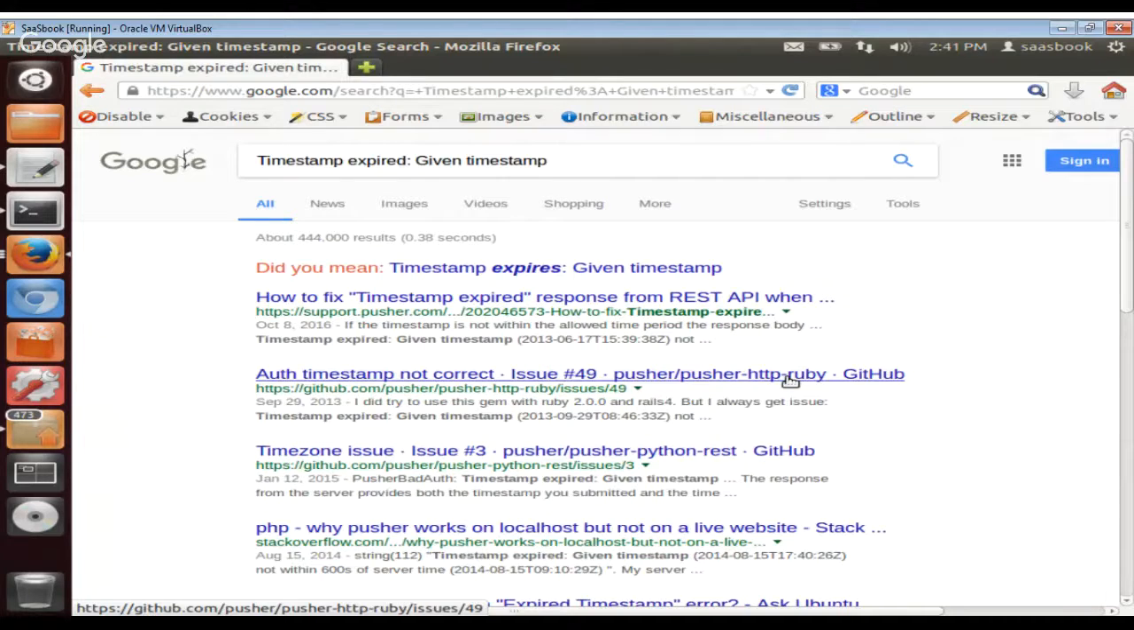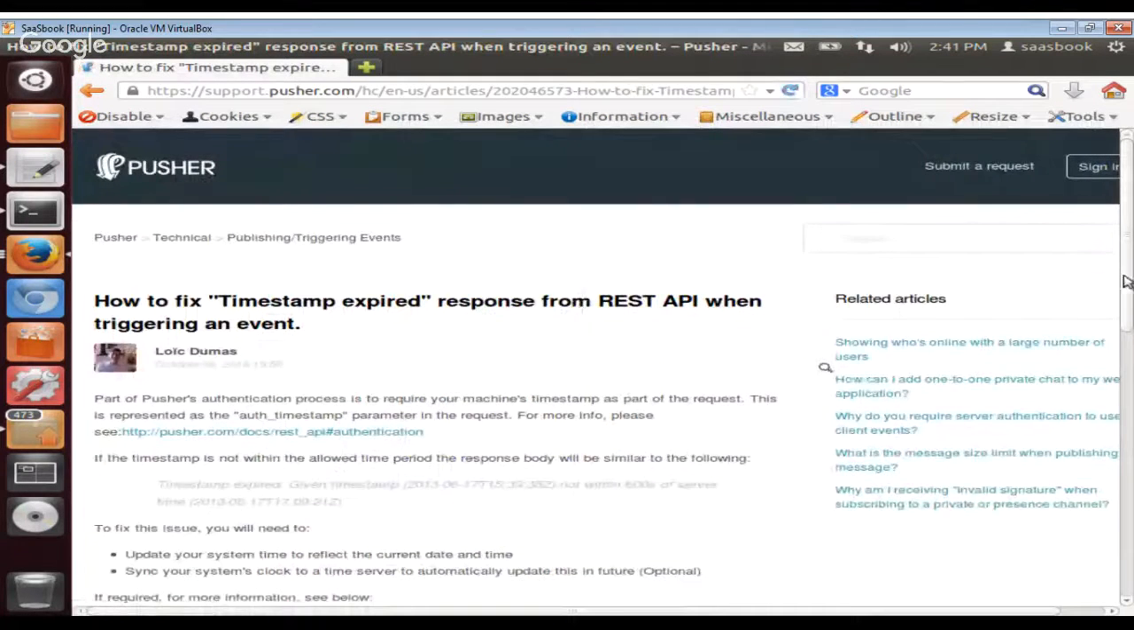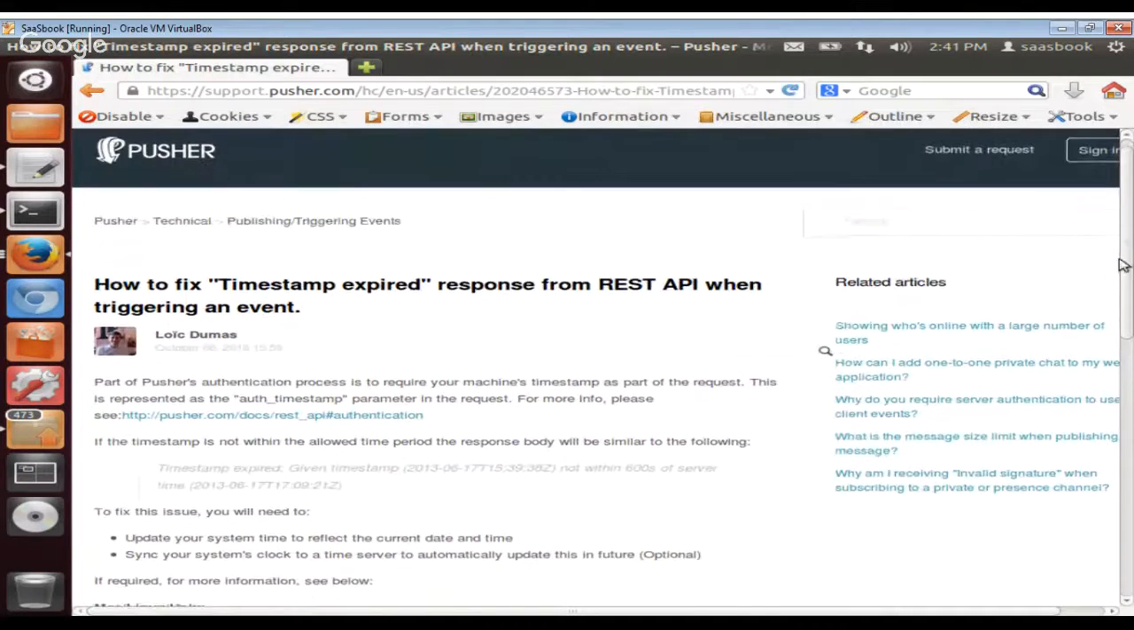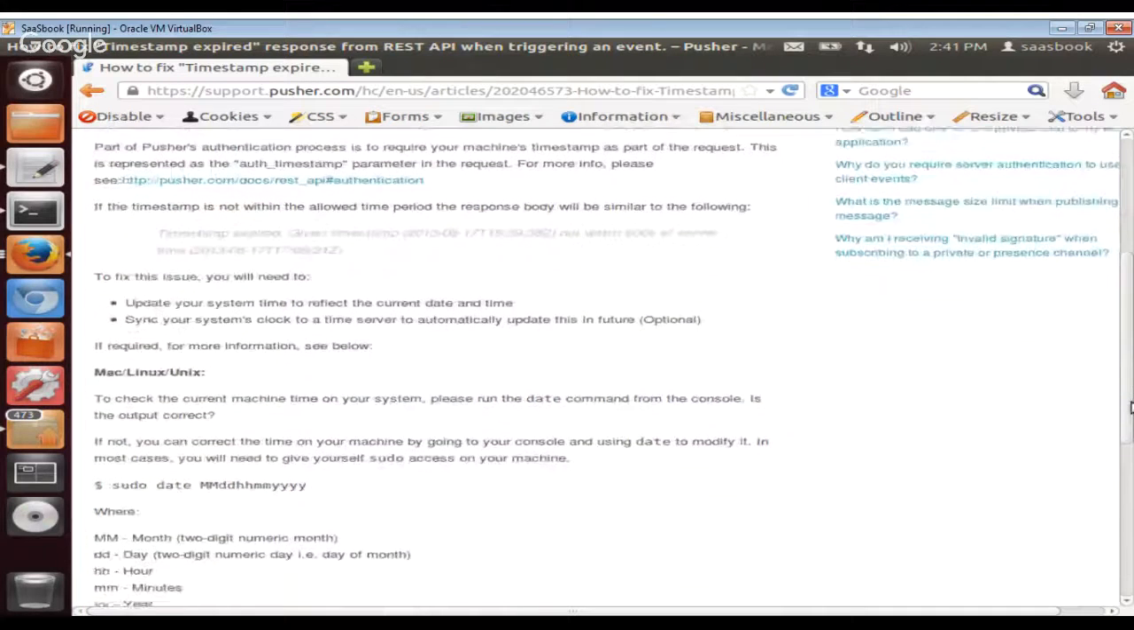So that first link, how to fix timestamp expired, let's see what that says. Update your system time to reflect the current date and time. Well, that's what it looks like to me. Like your system time is an hour behind the actual time. That's what I thought was happening, and this seems to indicate that might be likely.